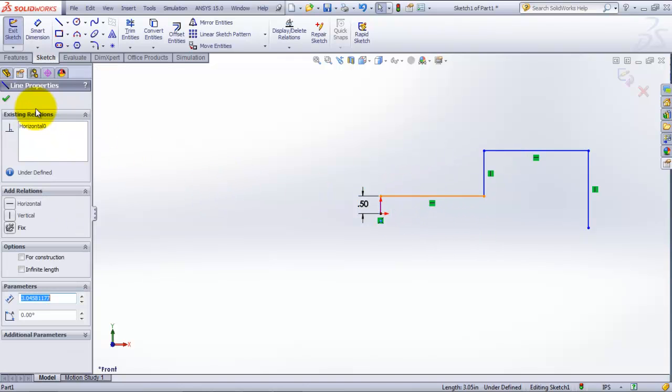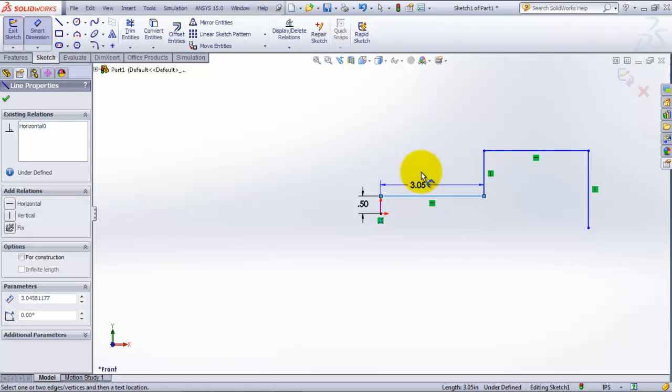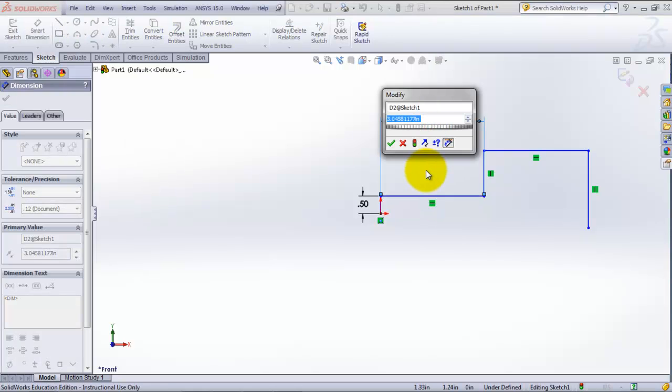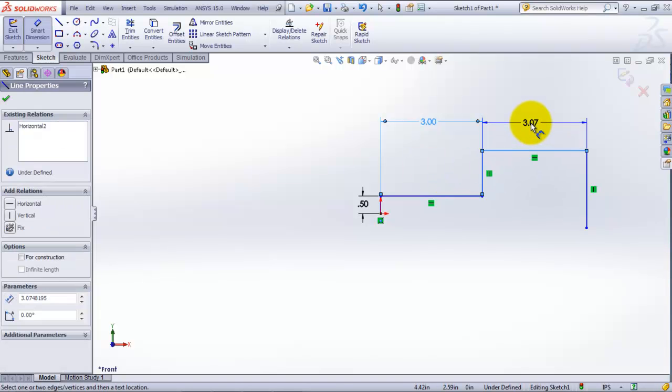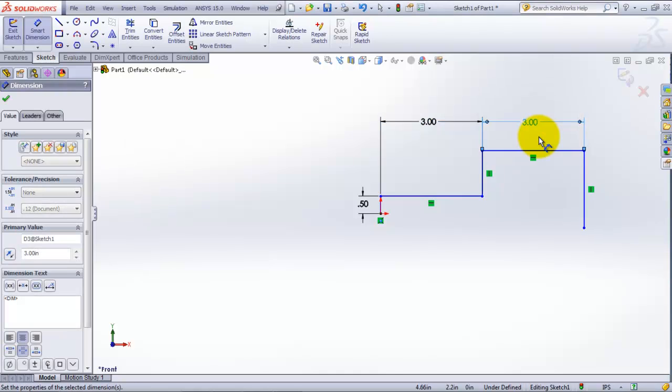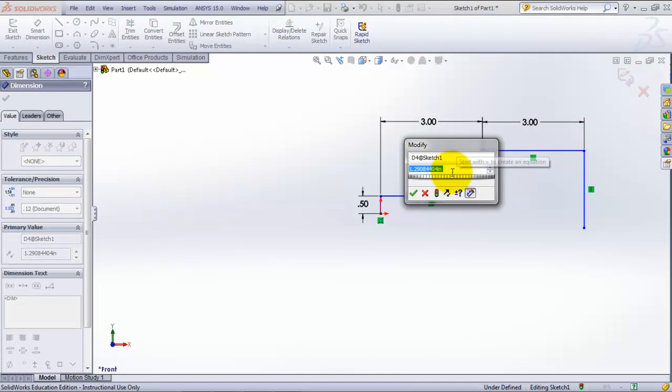Dimension here. Oops, gotta get my Smart Dimension, so I'm going to click on Smart Dimension up here. I click here, and I do 3 inches there. And we'll do 3 inches up here while we're already in that area. So 3 inches, enter. This little side here, it's only 1 inch. So I'll call that 1 inch, and green check that guy.